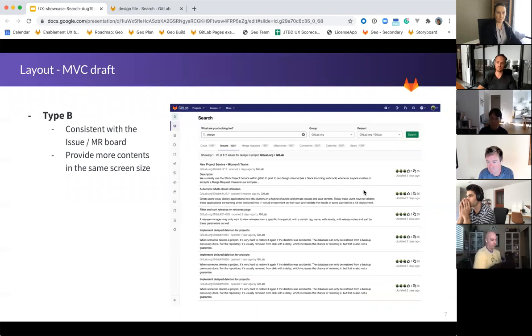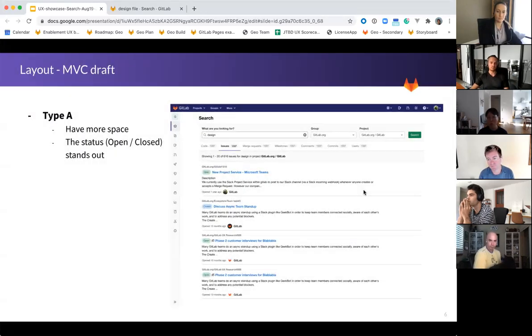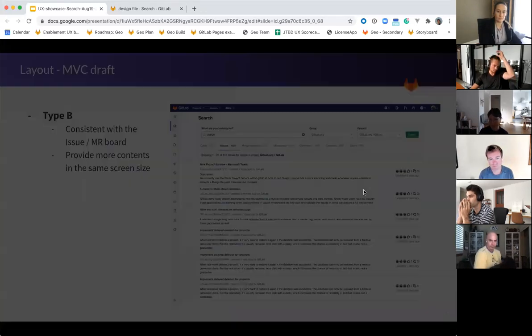And this was type B, because I got really valuable feedback from my manager, Jackie. We have a similar type of view in the issue board and also the merge request board, and I felt maybe we can reuse this component if it works. So I provided these two different types of layout.